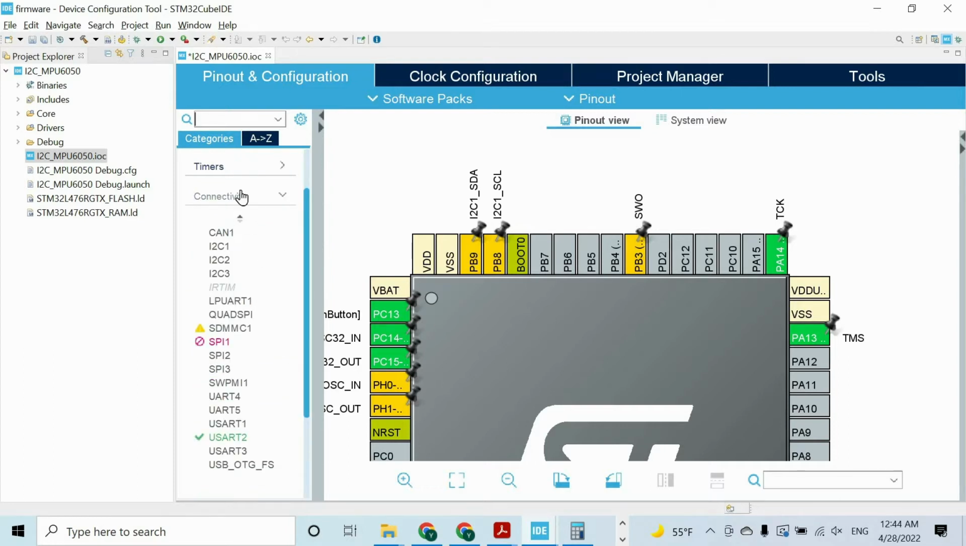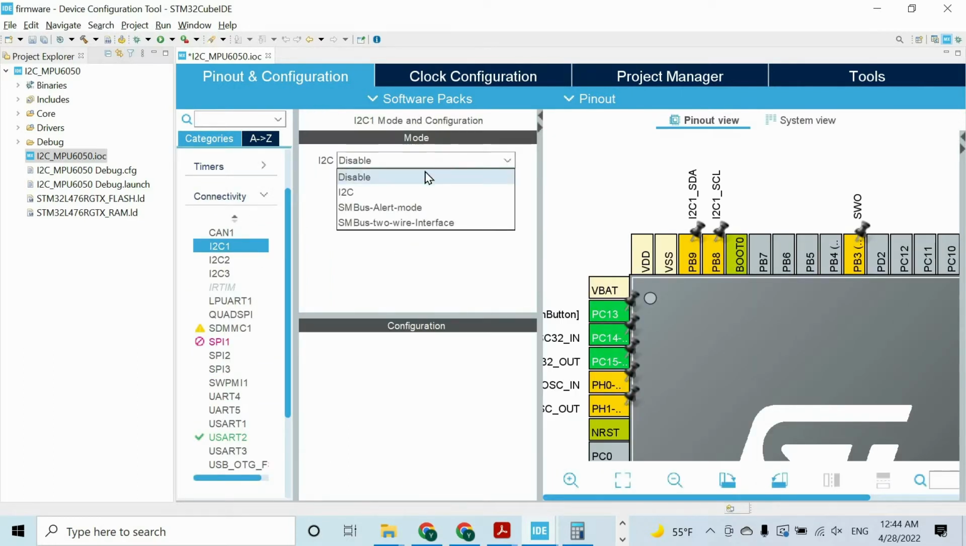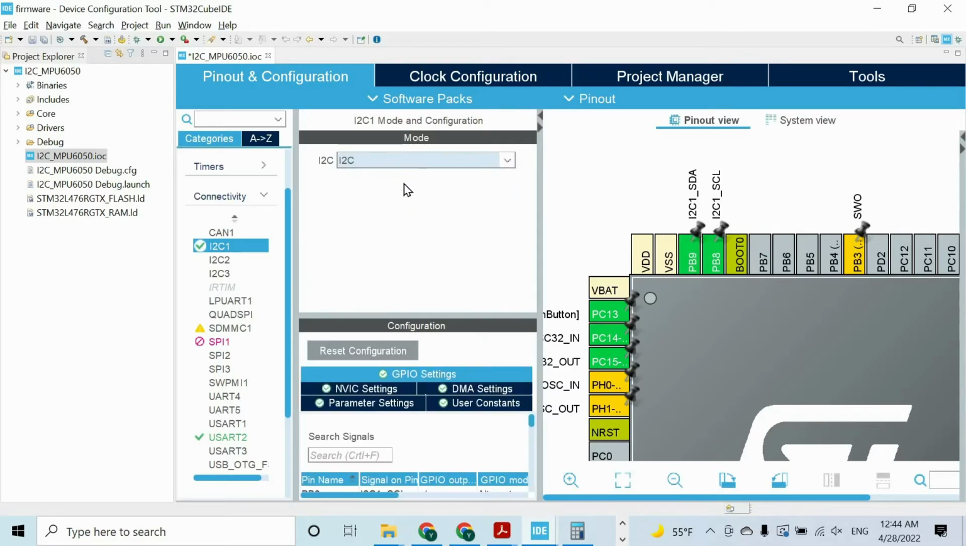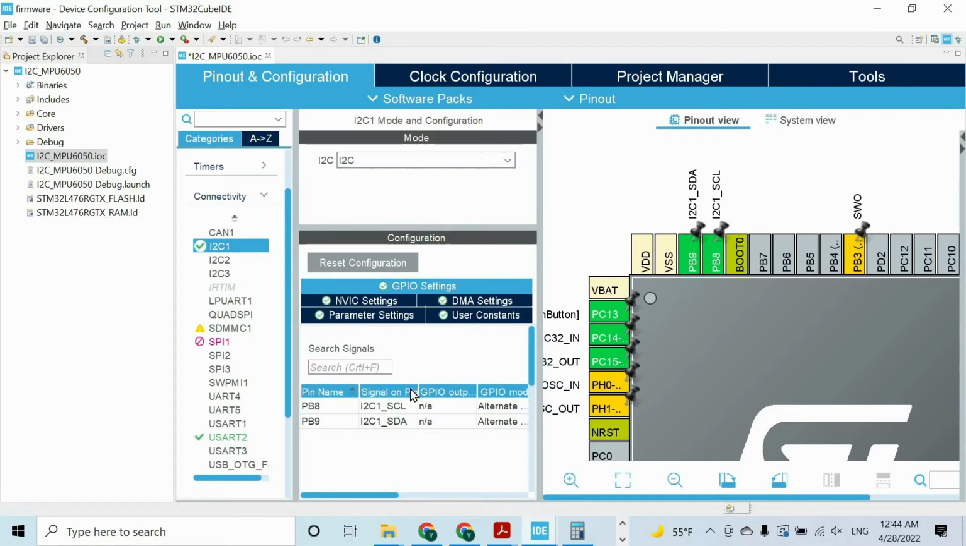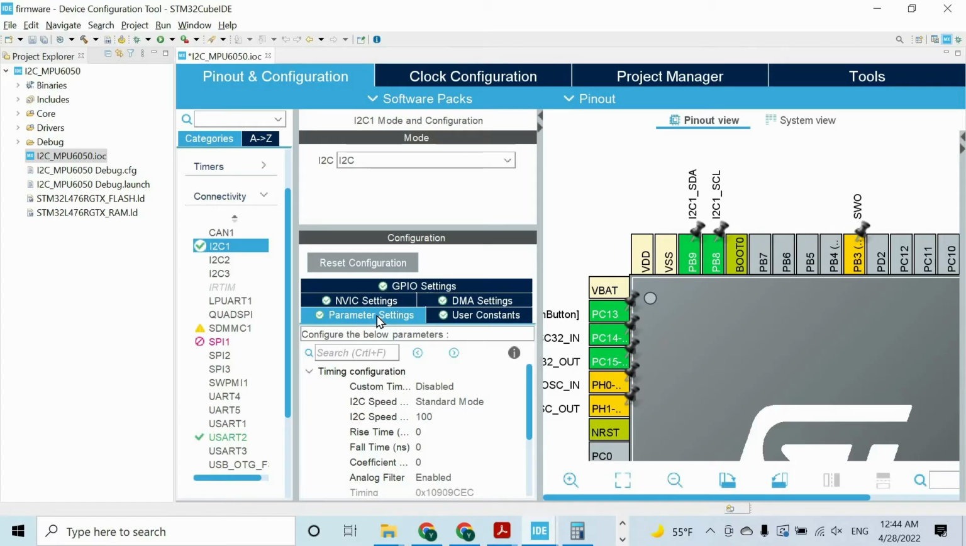we need to go to connectivity I2C1, and among these options we have to choose I2C. Then we will have a new window that shows different parameters. Right now we don't need to touch any parameters because the default values are enough for us. It's worth mentioning that in the I2C protocol we have different speed modes. So we have standard mode, fast mode, and fast mode plus. But standard mode is more than enough for us, so I will keep it as it is.